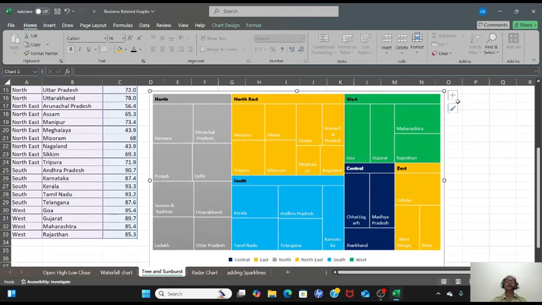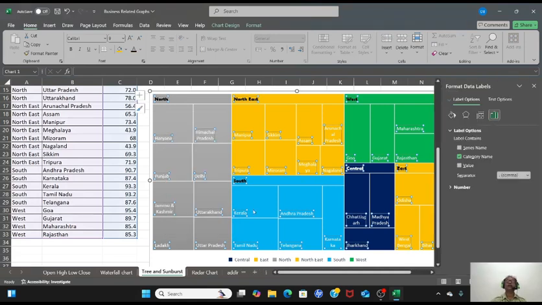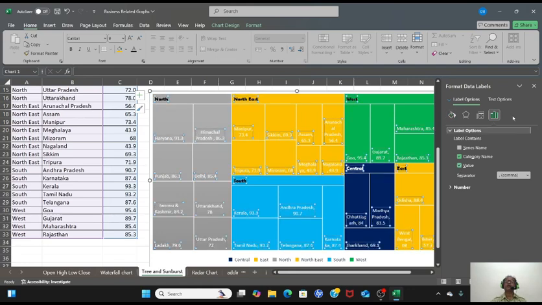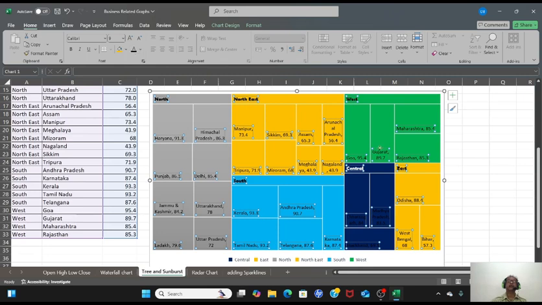Now if you want the data labels, you just click here and the data labels are already there. Then I click here, right click and choose Format Data Labels. I go to Format Data Labels and there I click on Value. As soon as I click on Value, you see the value comes up here. If you feel that we need to change the text color, let us make it black and see what happens.